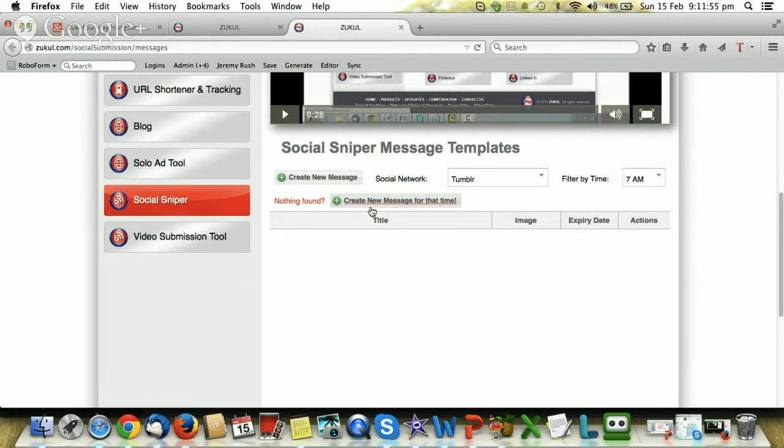As you can see, we're working on the Zukul platform constantly. We're improving it. I'm really excited for you to see version 3 of the Social Sniper completed, which will be, as I say, tomorrow, Monday, at around 7 o'clock UK time. That's Greenwich Mean Time. So I don't know what part of the world you're in, but the Social Sniper will be completed tomorrow.